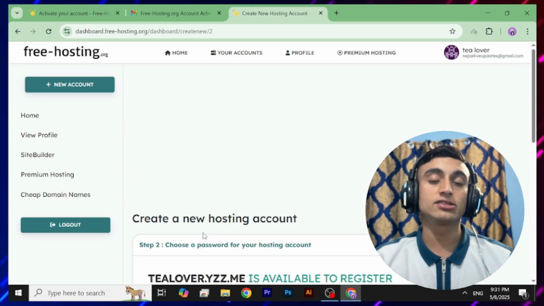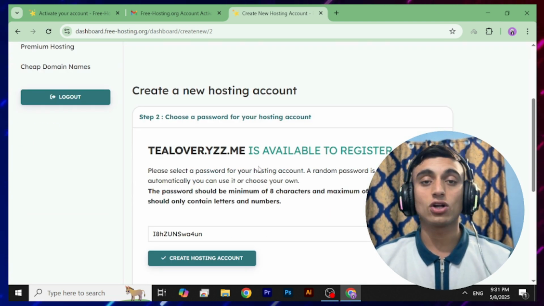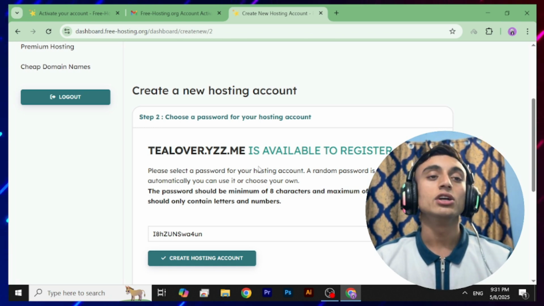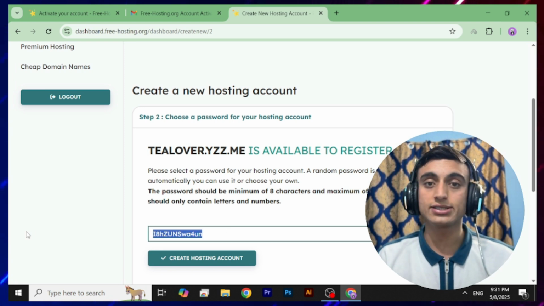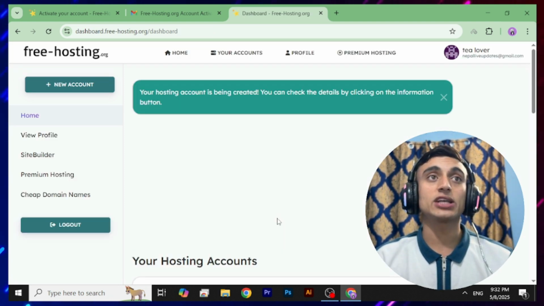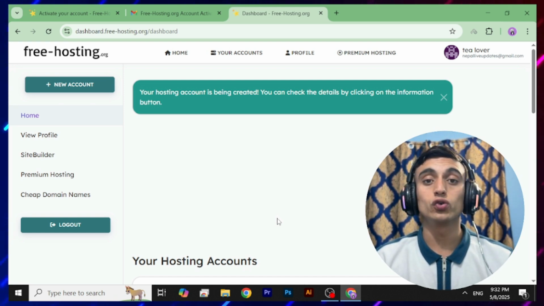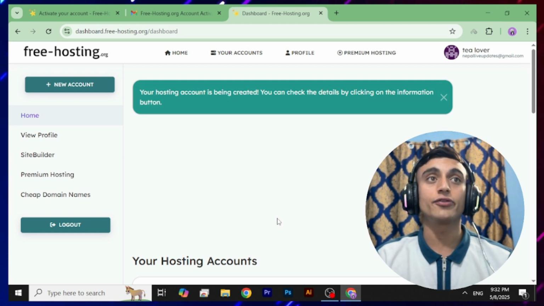And if your domain is available, then you can easily register this free subdomain. Okay, you can see that tlover.yzz.me is available, and we are going to set up this hosting account. So for that, you can use a password over here. I'm using a password on this account. So finally, after setting the password, you are able to access your hosting account, and you can see that your hosting account has been successfully created, and we are able to find all the information over here.